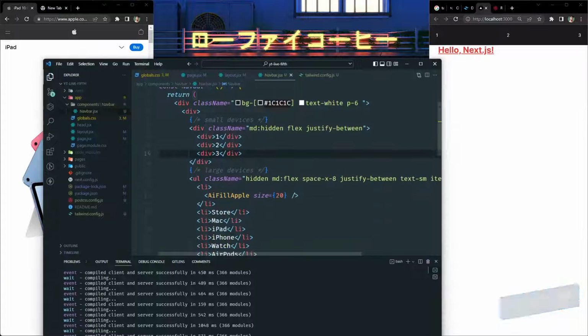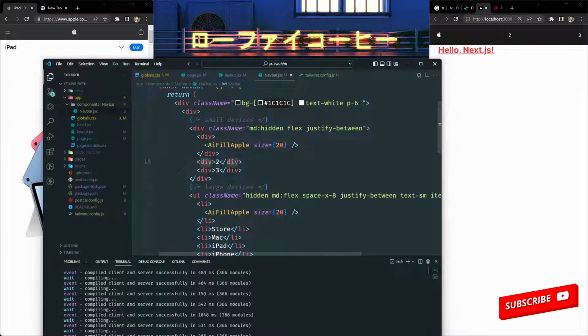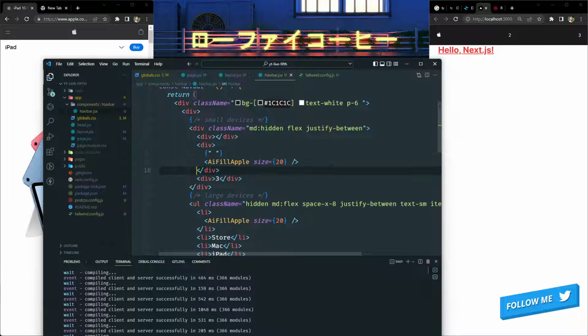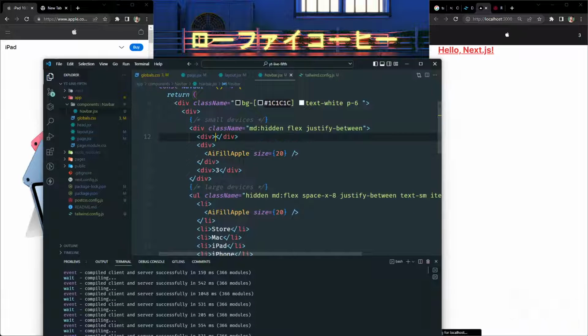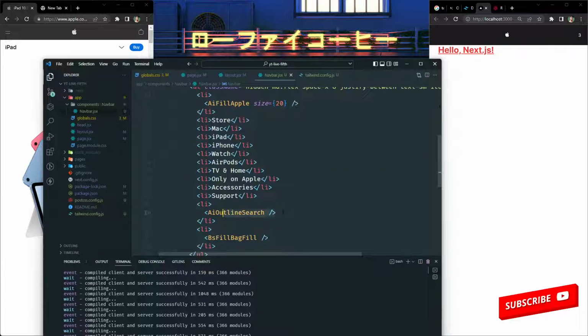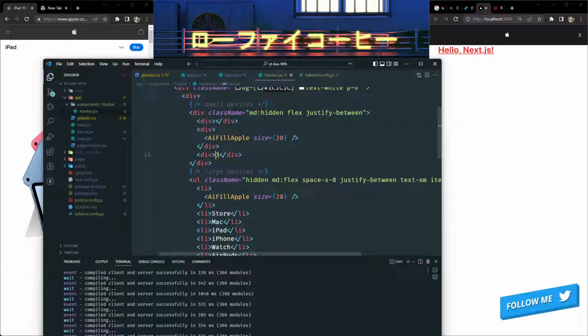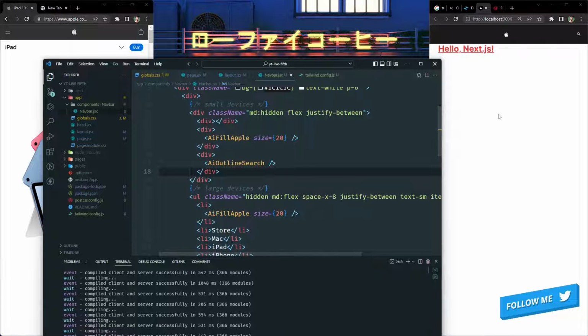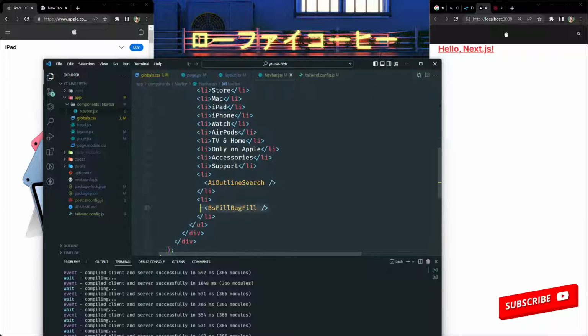So here we are using the same logo. We're using a logo in the middle, right? And then we have a hamburger and the other shopping logo. Not the search, right? So tag.